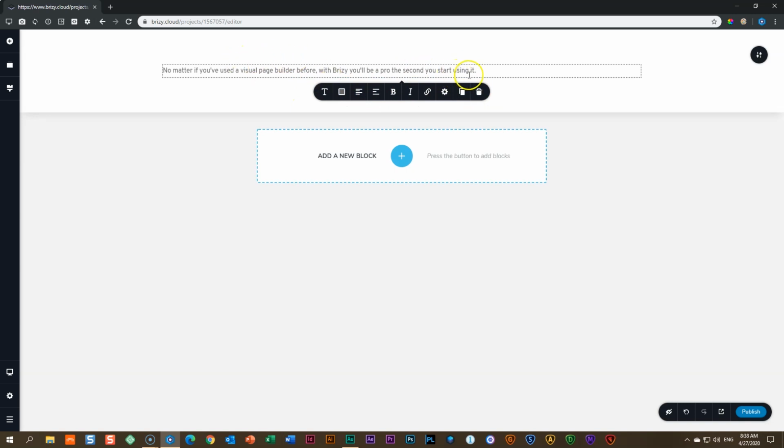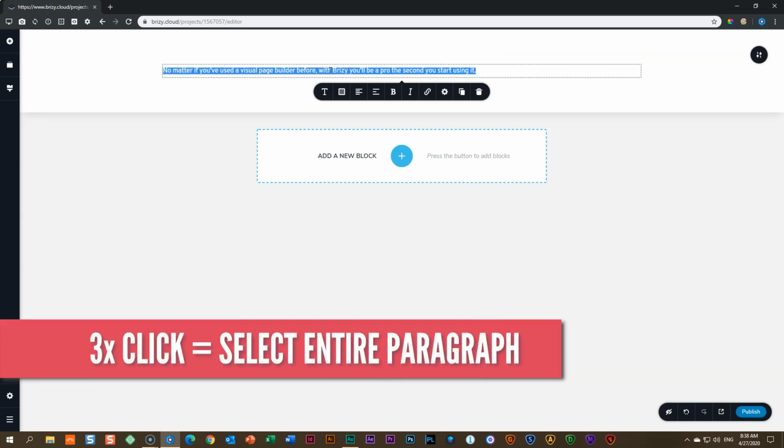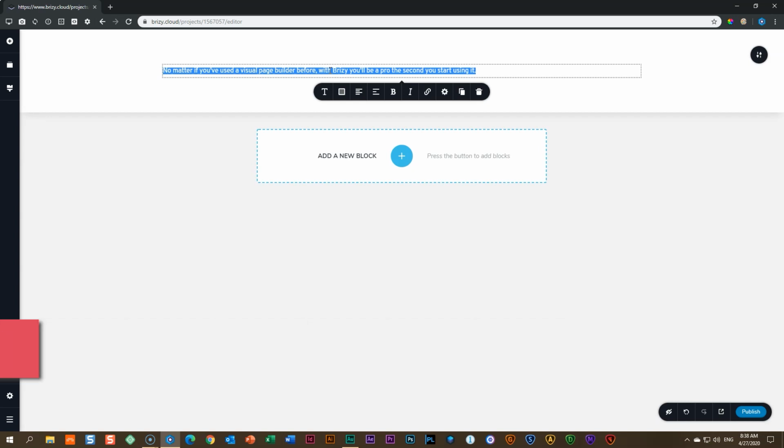If you want to change the text, you highlight it. You can click and drag like this, or what I like to do is I triple click, 1, 2, 3. Triple click always selects an entire paragraph. And I'm going to call this a big title.